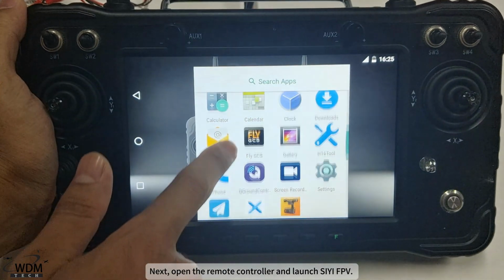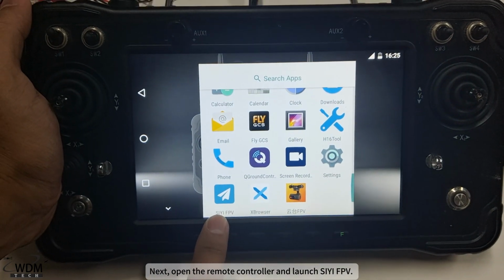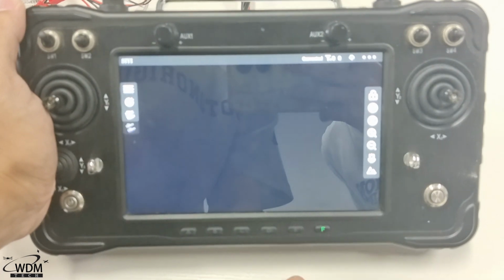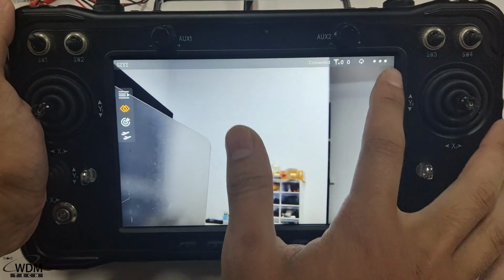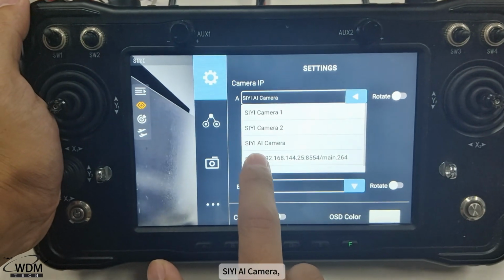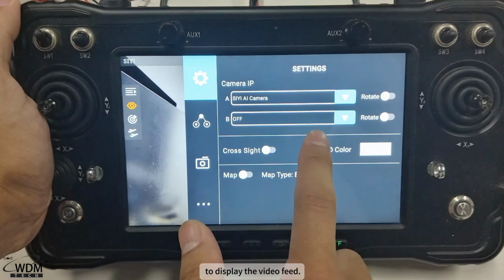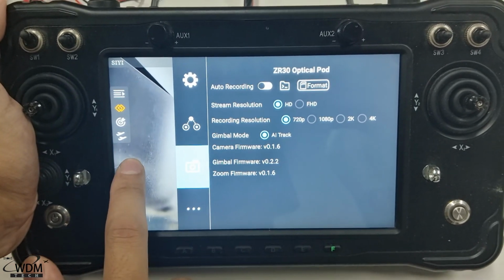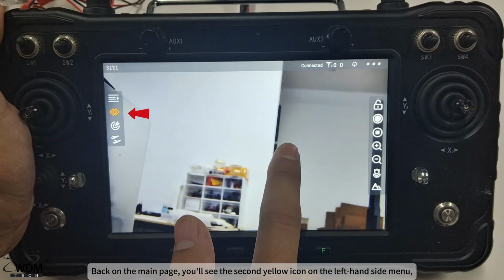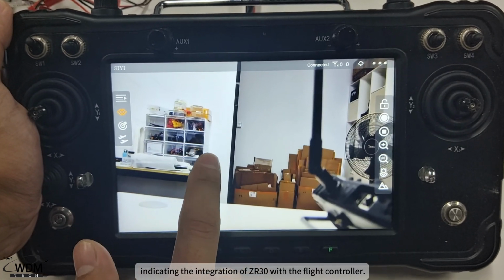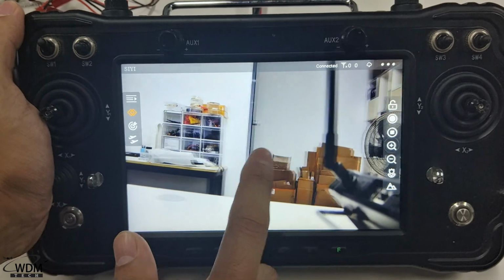Next, open the remote controller and launch CFPV. Click on the top right corner, select the camera IP address, CAI camera, to display the video feed. Back on the main page, you'll see the second yellow icon on the left-hand side menu, indicating the integration of ZR30 with the flight controller.